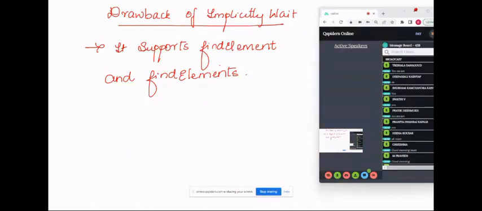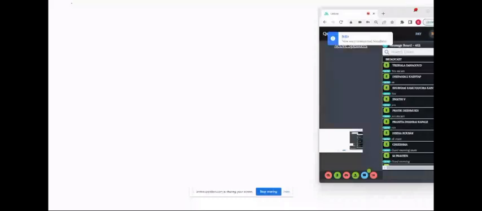But still, if I want to use it for other methods, I'll go with what? Explicit wait. Let's talk about explicit wait now. Look at my screen. Explicit wait.